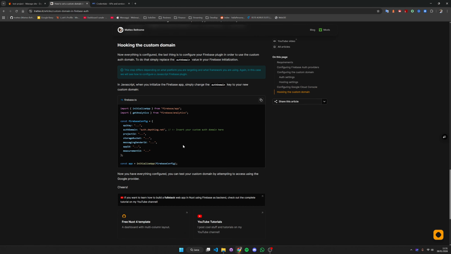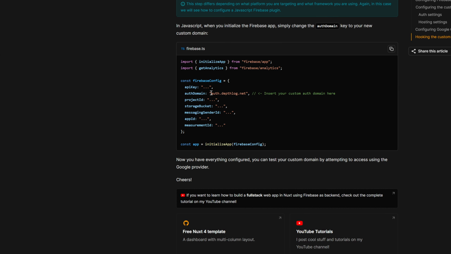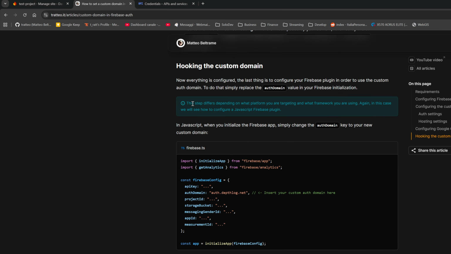If we scroll down here, you can see that whenever we are initializing our app, we need to remember, of course, to set our custom domain. Of course, in my case here, it would be app.testproject.com. So just remember to modify this and then you are good to go. Whenever you open the pop-up, it's going to use your auth domain. And of course, this step varies depending on what platform you are targeting and what framework you are using.